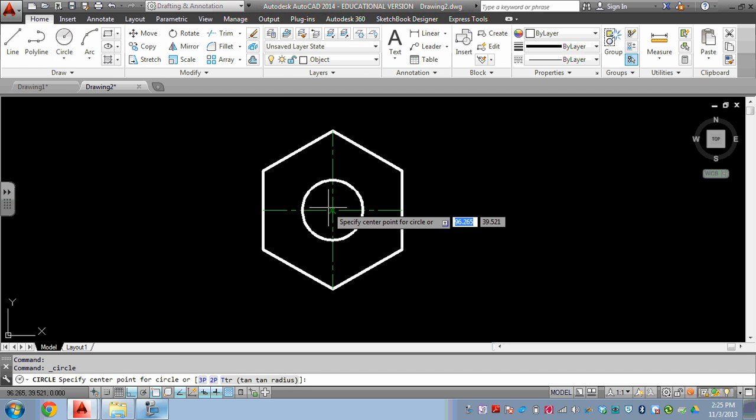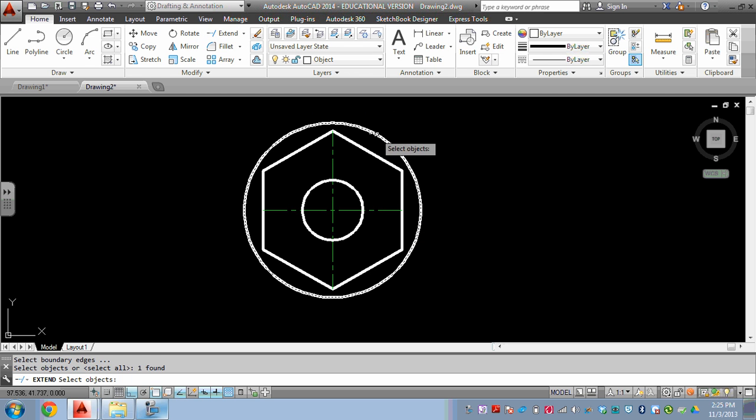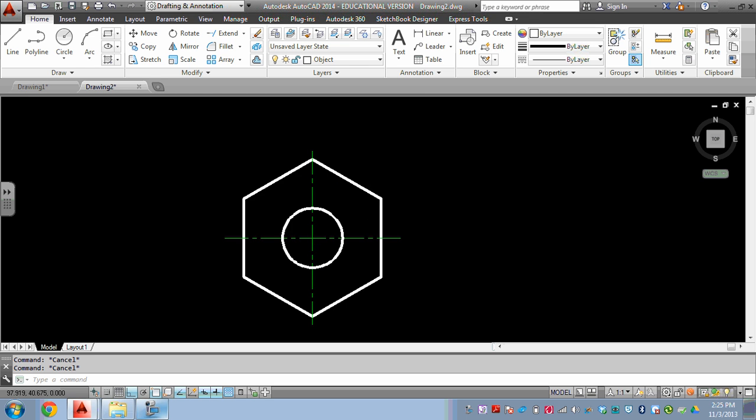I'm also going to extend this out, just for temporary. I'm going to bring a circle here so I can extend, EX, or you can select this and hit extend. Select this line, and then I'll bring all these lines out. And then I'm going to erase. I selected it, hit E, and hit enter. So right there's my center lines.